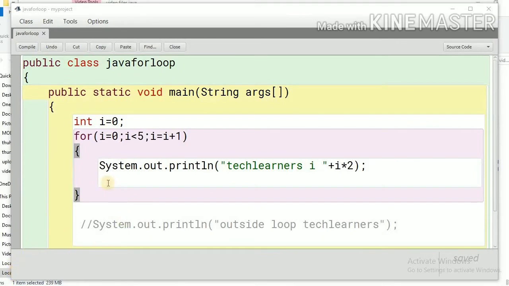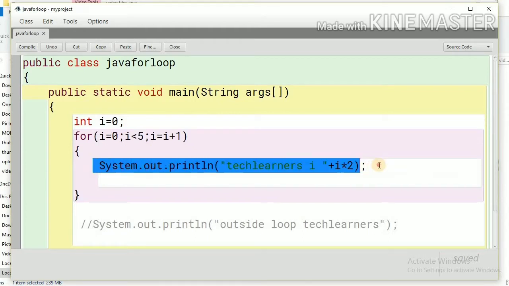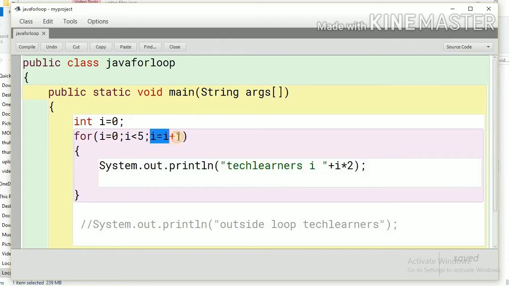Flow of the for loop. The compiler first executes this initial statement, that means I will be assigned the value 0. Then the compiler goes to this termination condition and checks whether the termination condition is true or false. If it is true, then the flow goes inside the body of the loop and these statements are executed, and in the end the flow of the compiler comes to this update statement. So this is the flow.